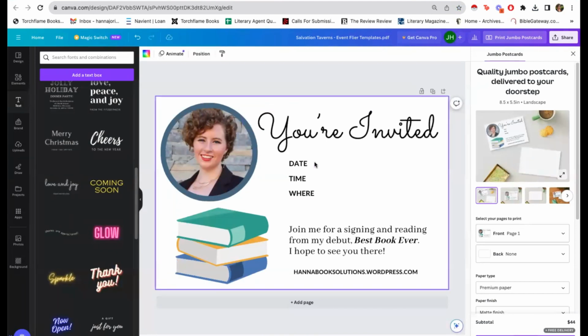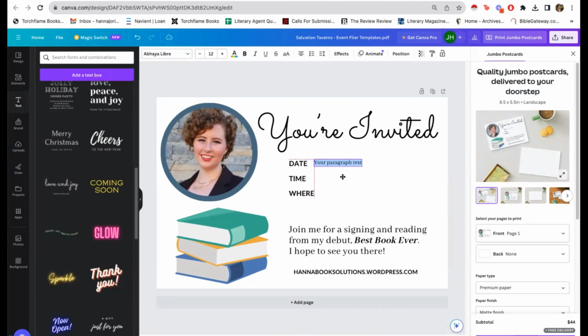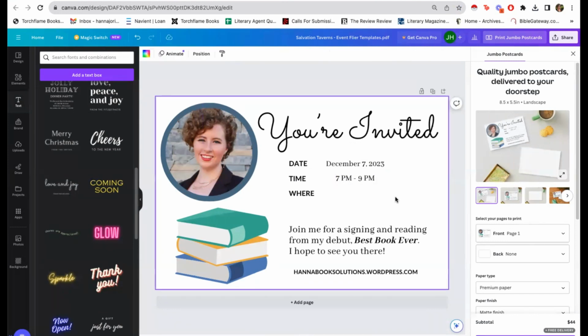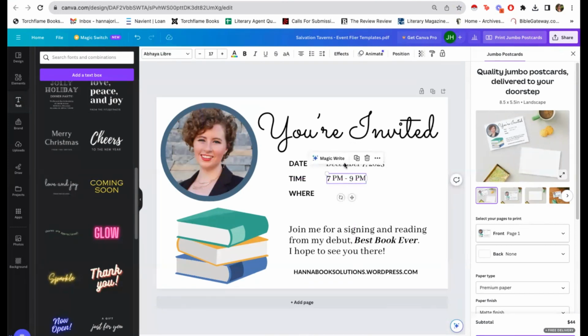Perfect. And then we're going to fill in this date, time, and where by creating a new text box that says, let's make that a little bit bigger because we want this to be very readable. We're going to say December 7, 2023. To keep this style, we're going to copy it and paste it. We're going to say 7 p.m. to 9 p.m. And then we're going to move that over so that it's nice and aligned the way that we want it.